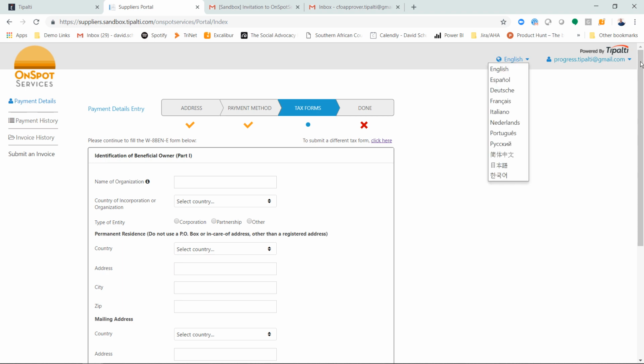Just to also point out, we do also support multiple languages. So if you're dealing with folks internationally and French is their natural language, they have the ability to have this page translated into French to better assist them in filling out the information.